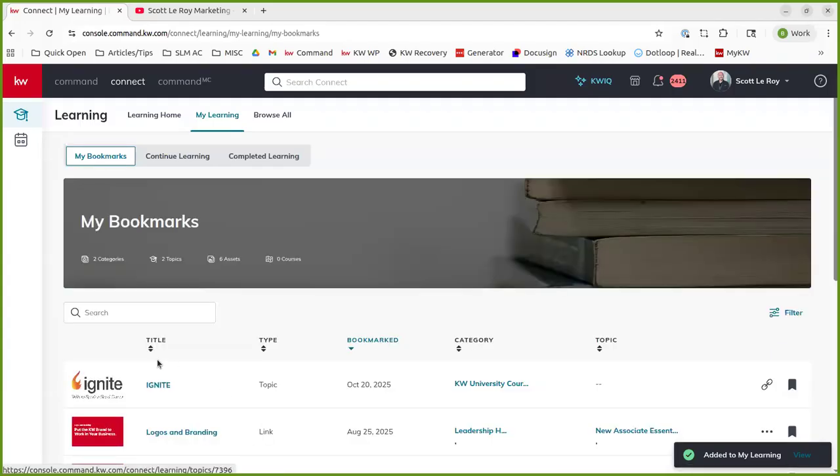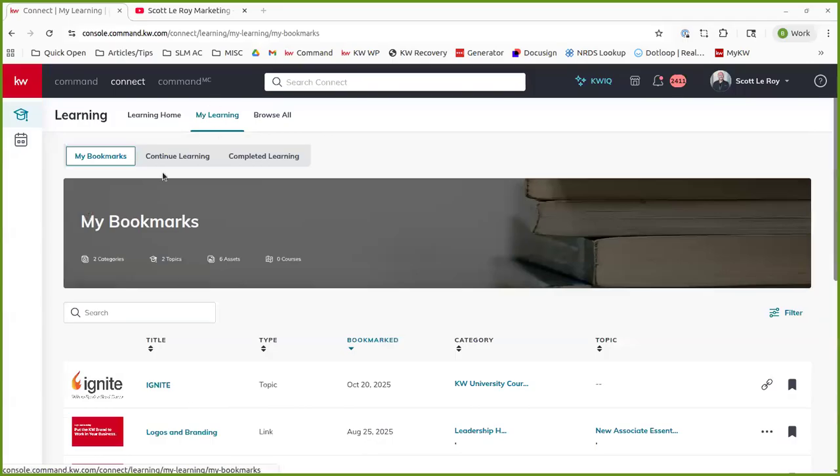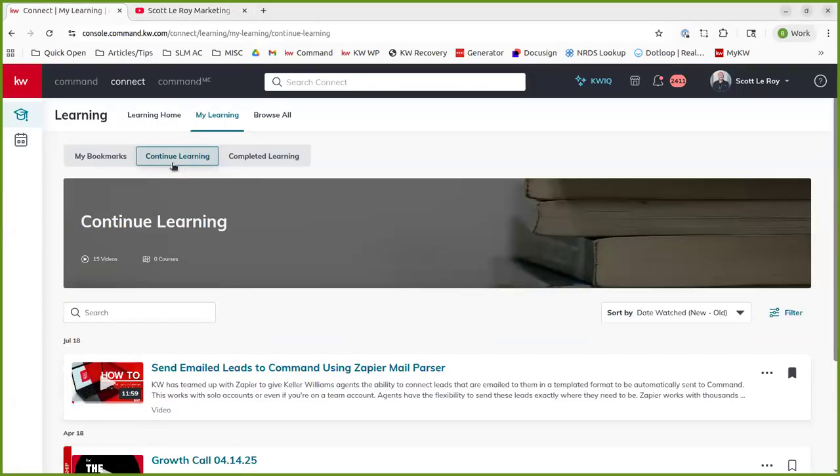And then under My Learning, you'll see the newest bookmarks up at the top. You can change those to filter by the title or the type or the category, but generally it will automatically filter by when it was last bookmarked. So you'll be able to find those at any time. Continue Learning like we were just talking about.